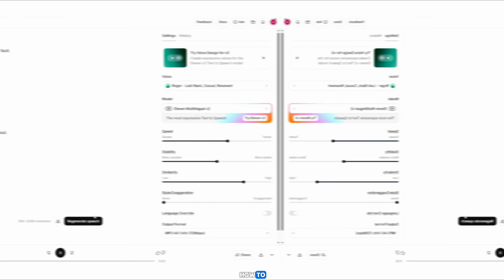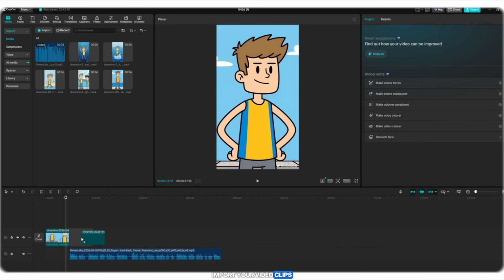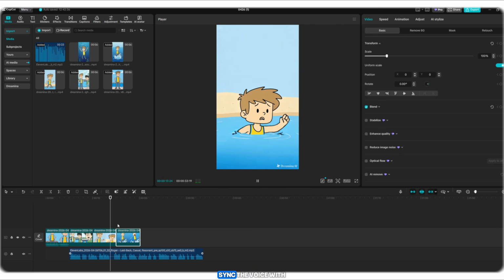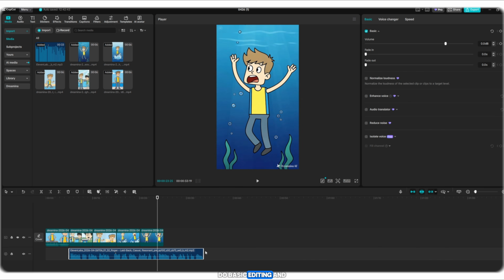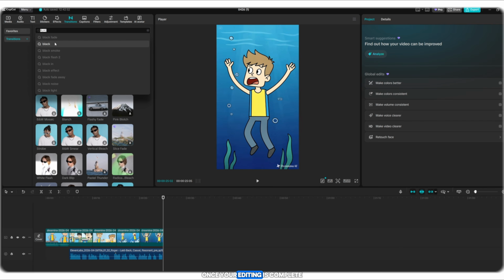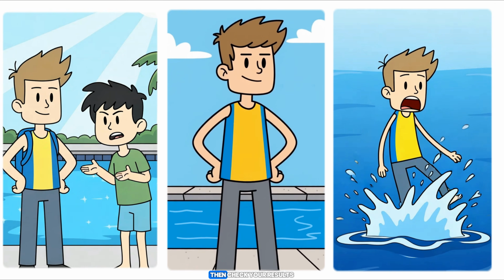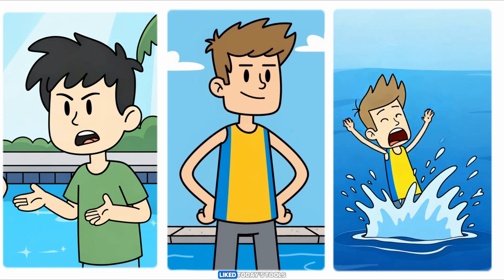Download it. After that, open CapCut. Import your video clips, and then add your voiceover. Now, adjust everything properly. Sync the voice with the video, do basic editing, and finalize your project. Once your editing is complete, simply export the video and upload it to YouTube. Then check your results. I hope you really liked today's tools.